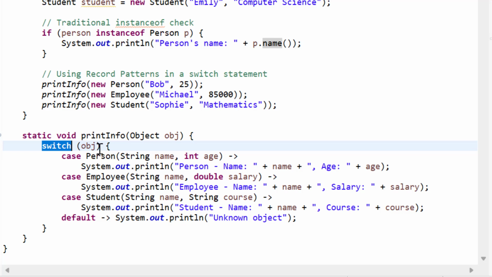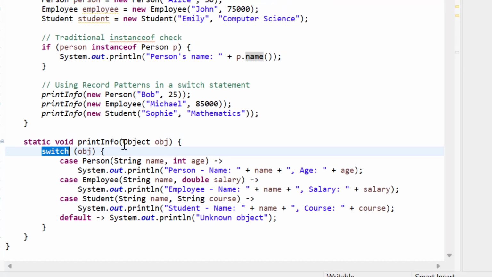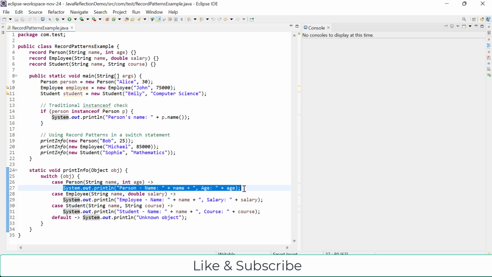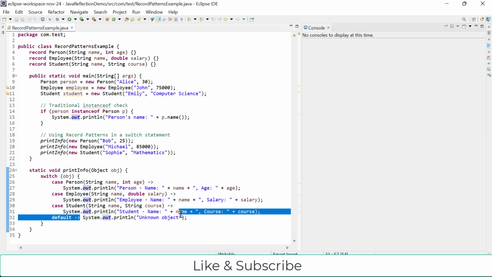This is a huge win for developers working with structured data. We can directly pass the object here. You can see we have printInfo, new Person, and then directly we are using the object class, and in the switch we can directly check if case Person matches the parameter, then print these things. If Employee, then print this thing, Student, else in this case we can simply say unknown object.